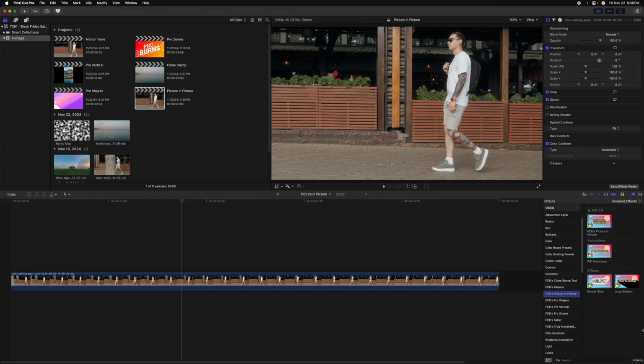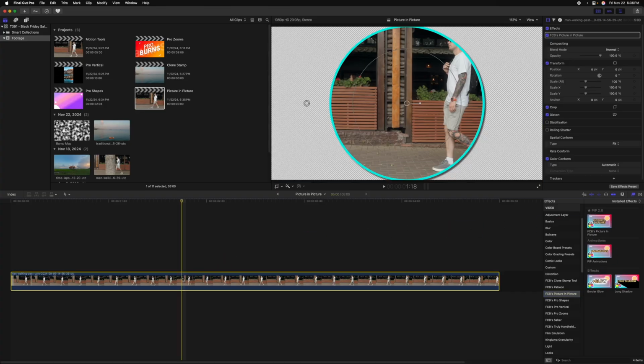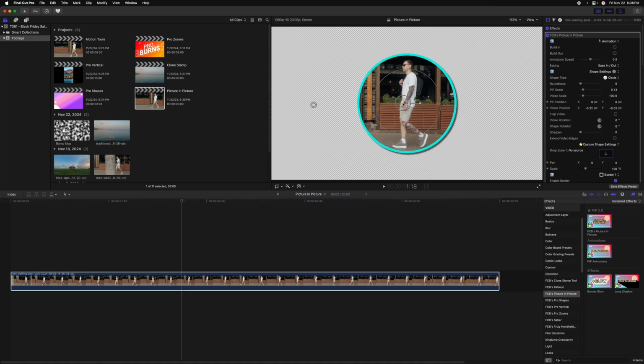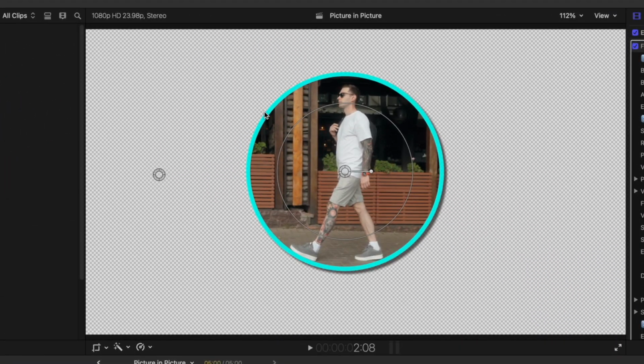So, for example, I'll just go ahead and apply my picture-in-picture onto this shot. We can adjust it into the correct position here. That's looking pretty good to me. The first thing that comes with my picture-in-picture plugin is the fact that we can change this shape. So right now you'll immediately notice it's a perfect circle. It's much harder to get that perfect circle shape with the built-in Final Cut Pro picture-in-picture effect.